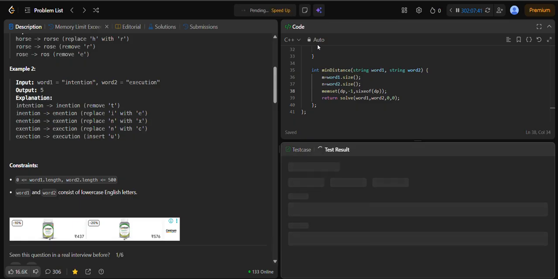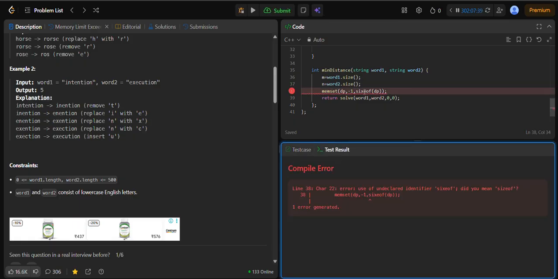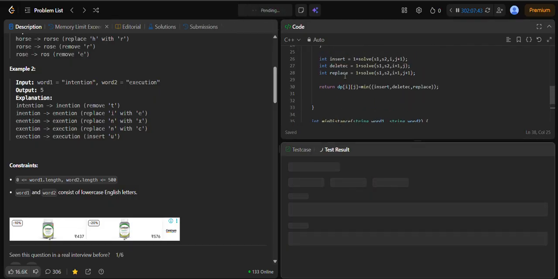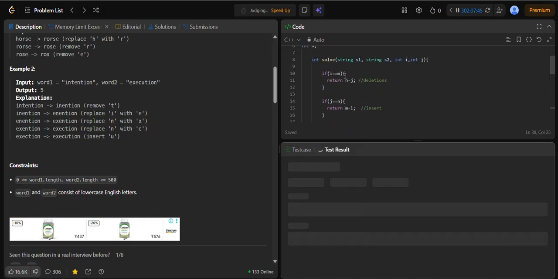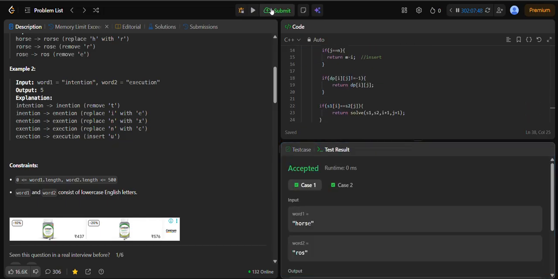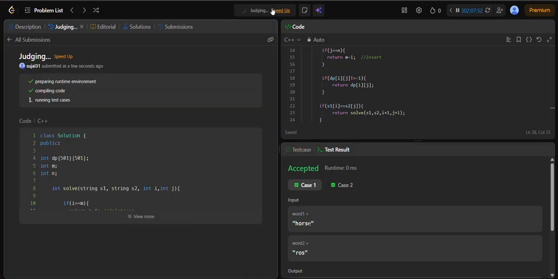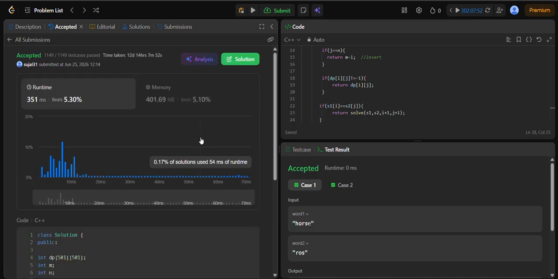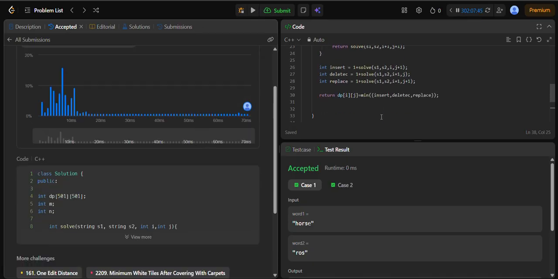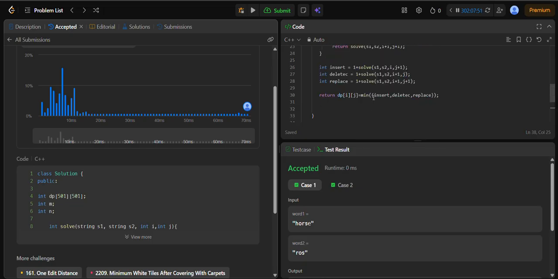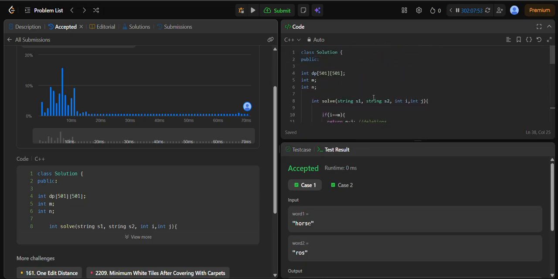Now let's try to run it. What is this? It should be z. Let's now try to submit it. Okay, it got accepted. There was no need for else here. It works completely fine. Okay, so this was it for the video. Thank you.